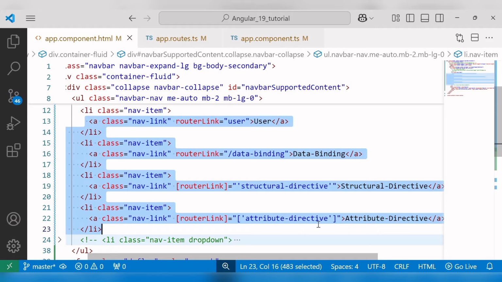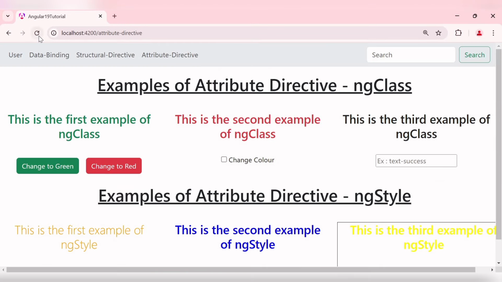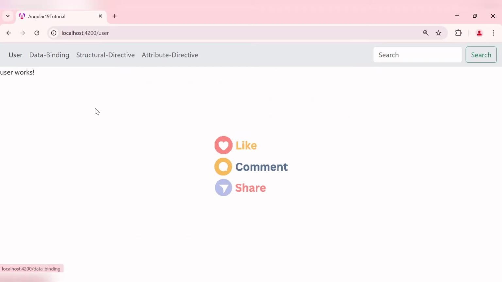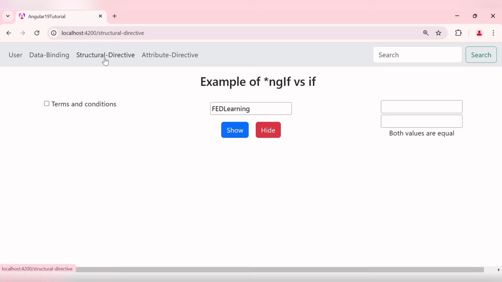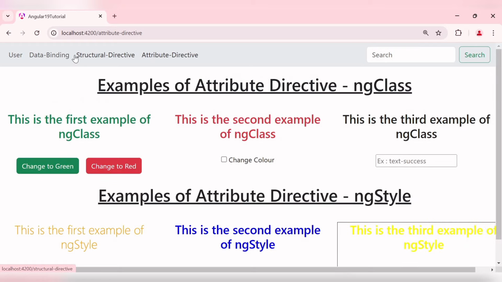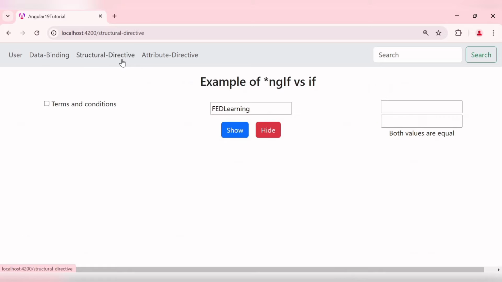Now let's test this in the browser. And now kindly notice the refresh icon. Now when I click on this user link, I am redirected to the user component without a page reload. Similarly, clicking on the data binding link, again I am redirected to the data binding component. Now I'll click on structural directive and it does not refresh the page. So it indicates that our routerLink directive is working as expected. Okay, so with this we have achieved routing on link click without page reload.